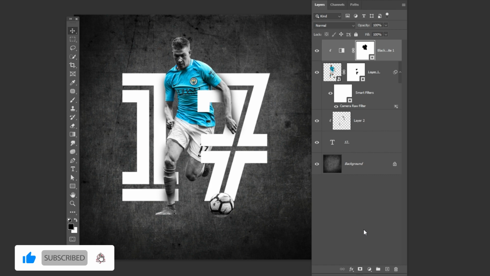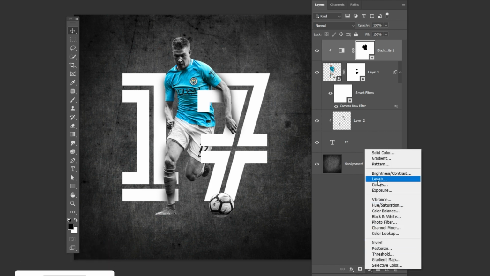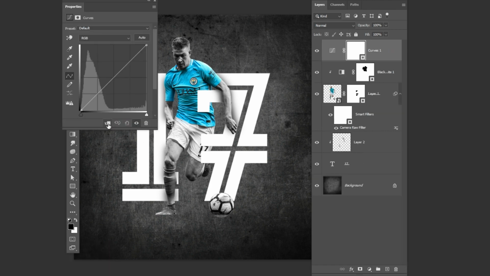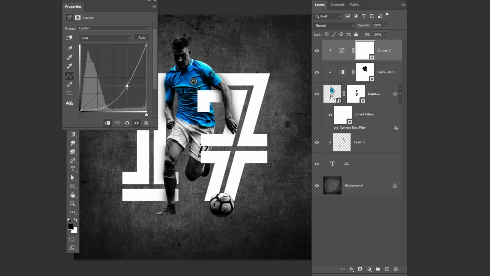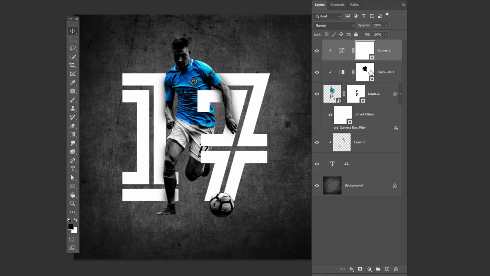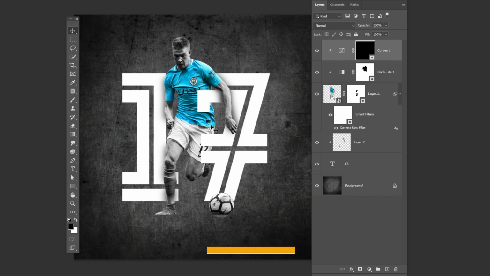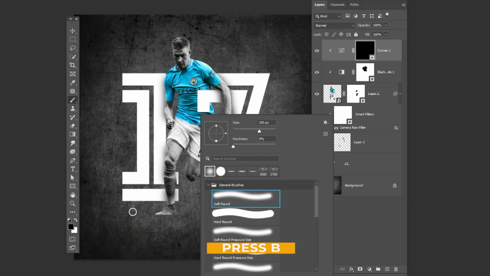Add a curve adjustment layer and clip it to the subject's layer. Press Ctrl+I to invert the mask. Press B, choose a soft round brush and follow the process.